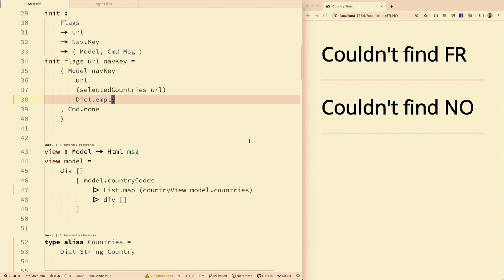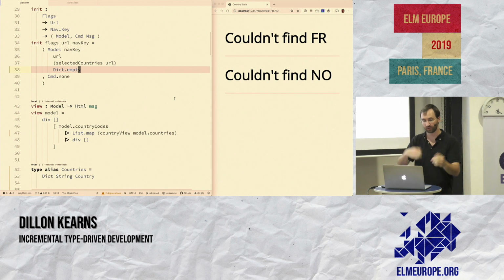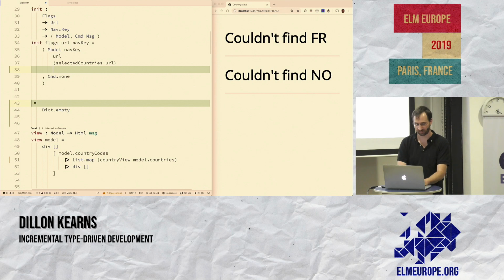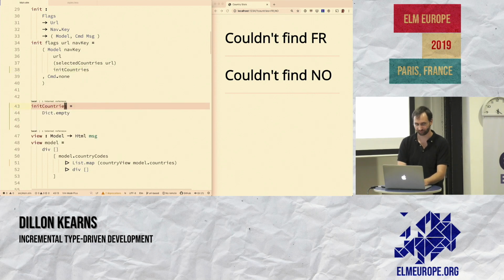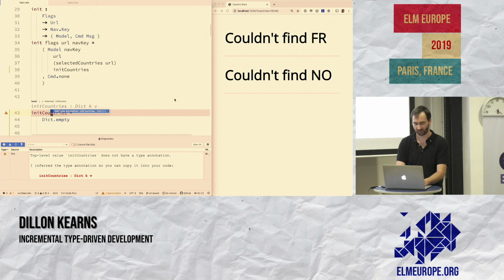So now I want to add some hard-coded data so we can validate, if I had this end-to-end integration, is it actually able to look up countries? So I'm just going to give this a name. I'm going to call this empty dictionary initCountries. I'm going to give it a type annotation and use our type alias.